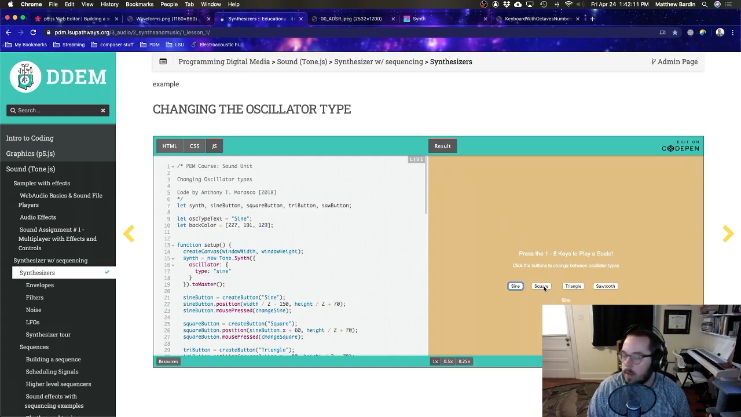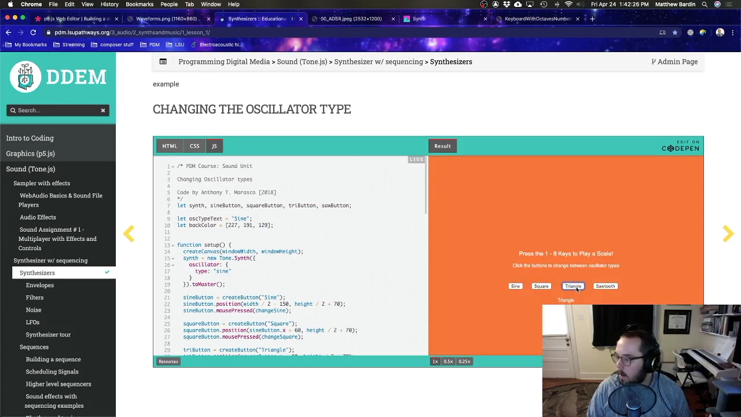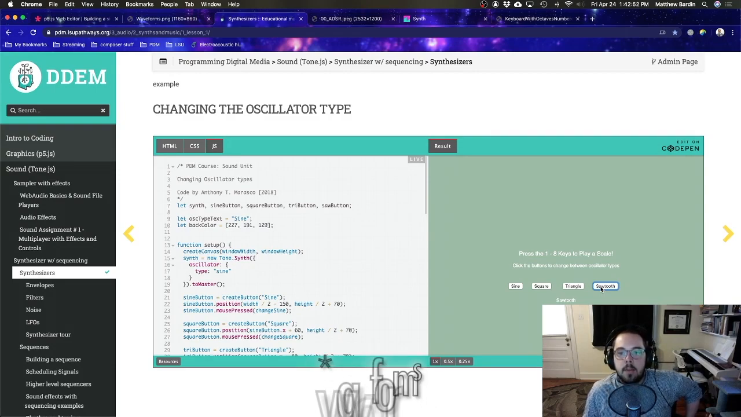Cool. I'll play shorter bits for the other ones, but if I transition to square, we get something like... For triangles, we have... And then for sawtooth... Find the end of that. All right, so that's kind of the four generic types of synthesizer waveforms.